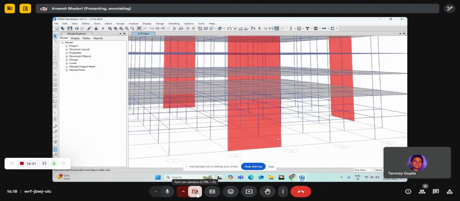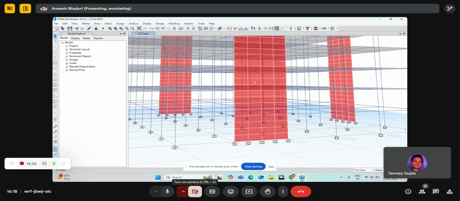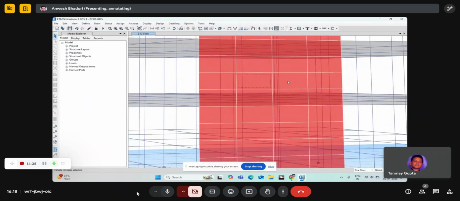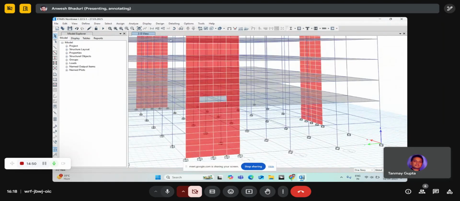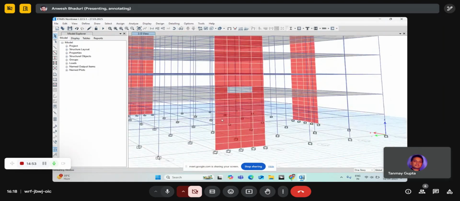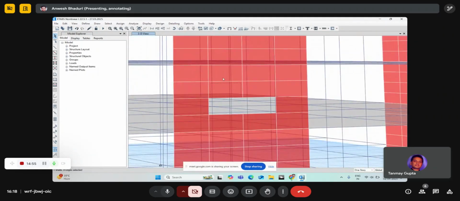For a spandrel there has to be an opening over here. So say I delete these two components. I'll unlock the model first. I delete these two shells from here. Now we have an opening, and the portion of the wall above the opening will now be designed as a spandrel.